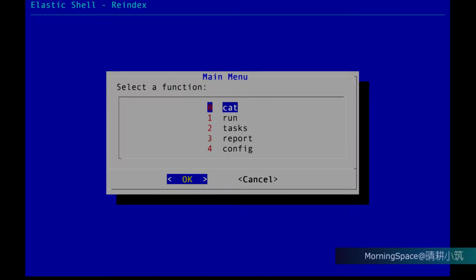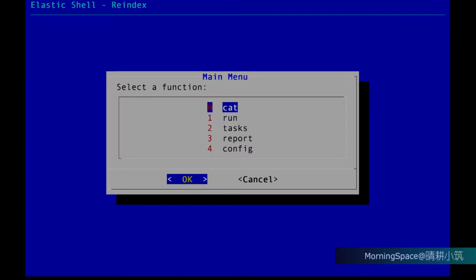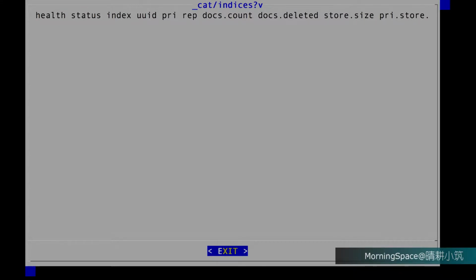Let's check the target cluster at first, where the hostname is Elasticsearch, and the port number is the default one. So let's use Elasticsearch cat API to check its indices. Nothing has been created yet.